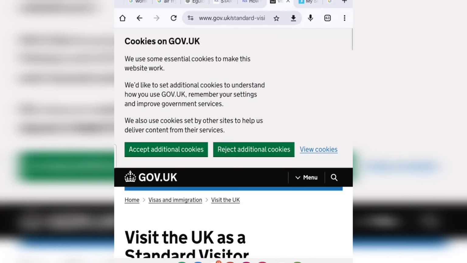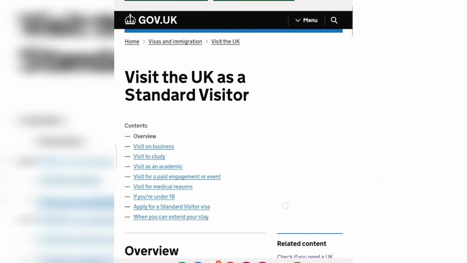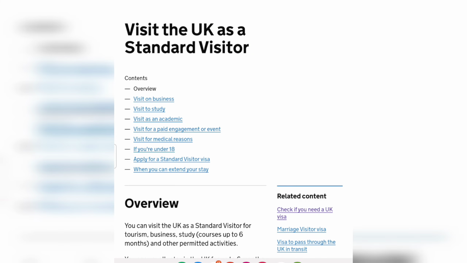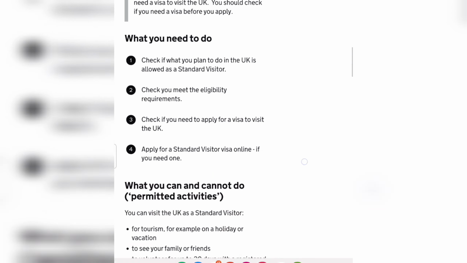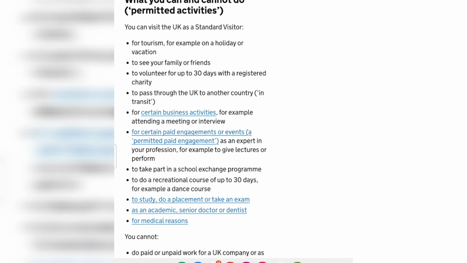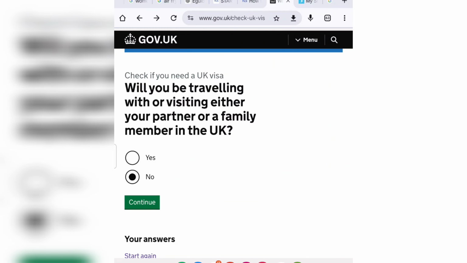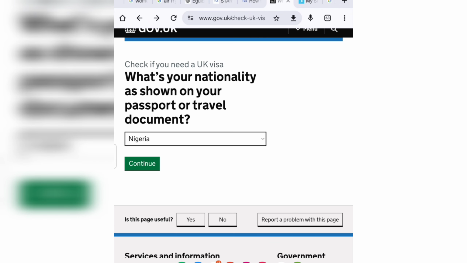So I believe you all have a better understanding of how to go about applying for your visas. So now, let's go back. This is for the UK.